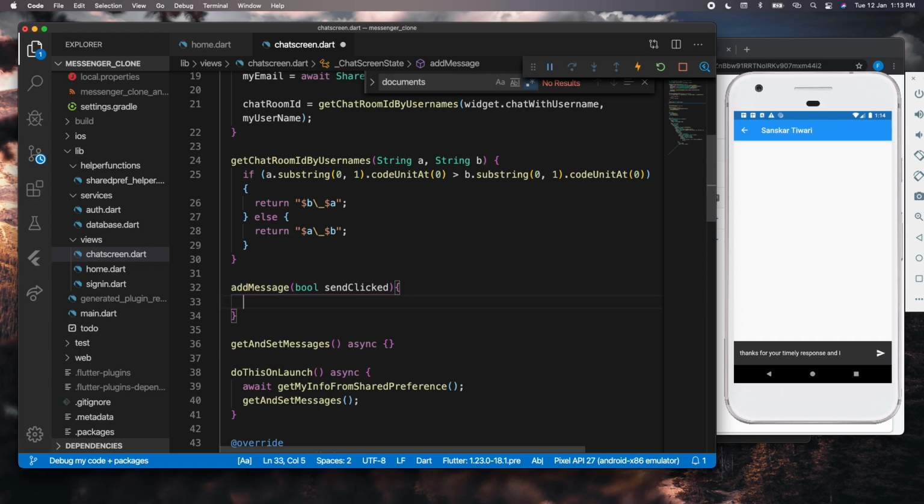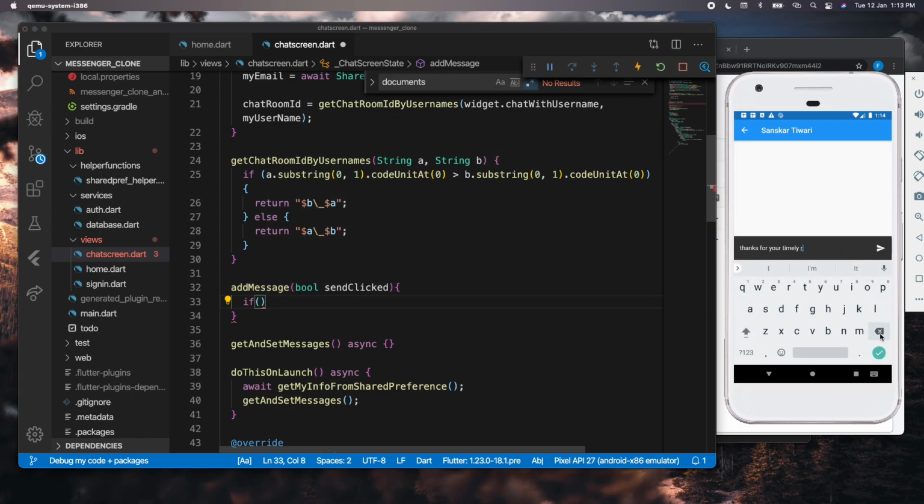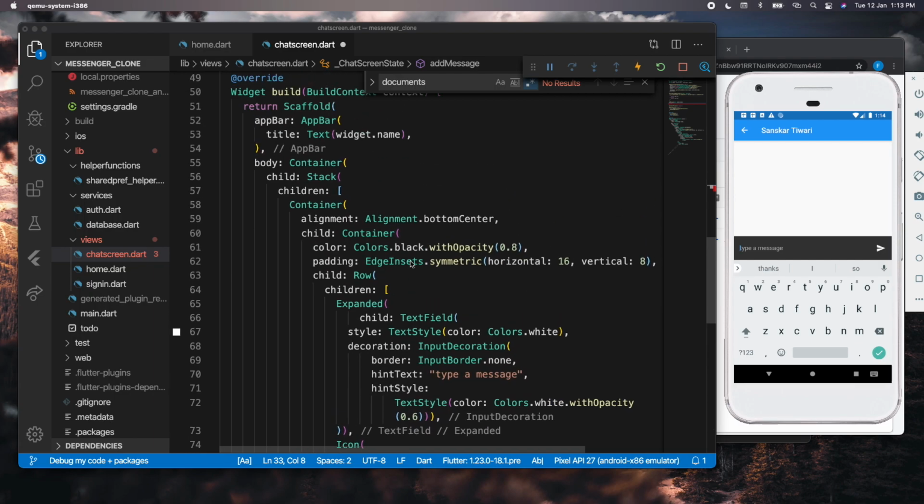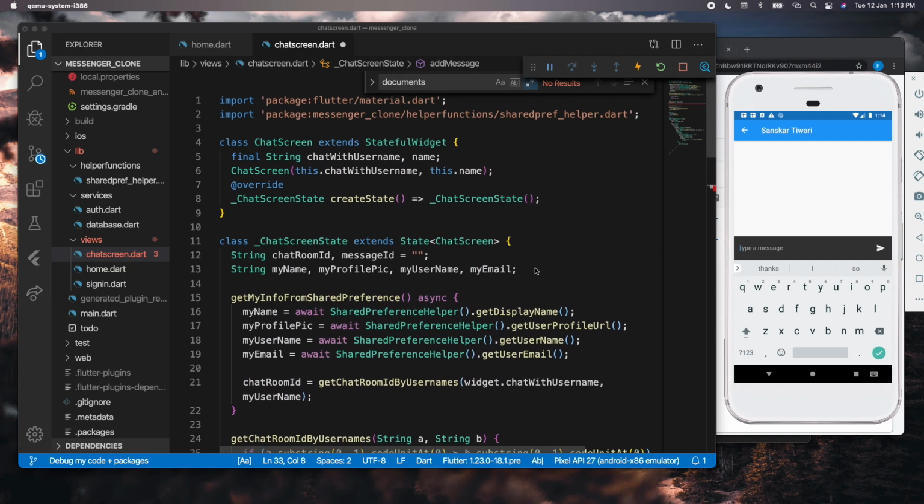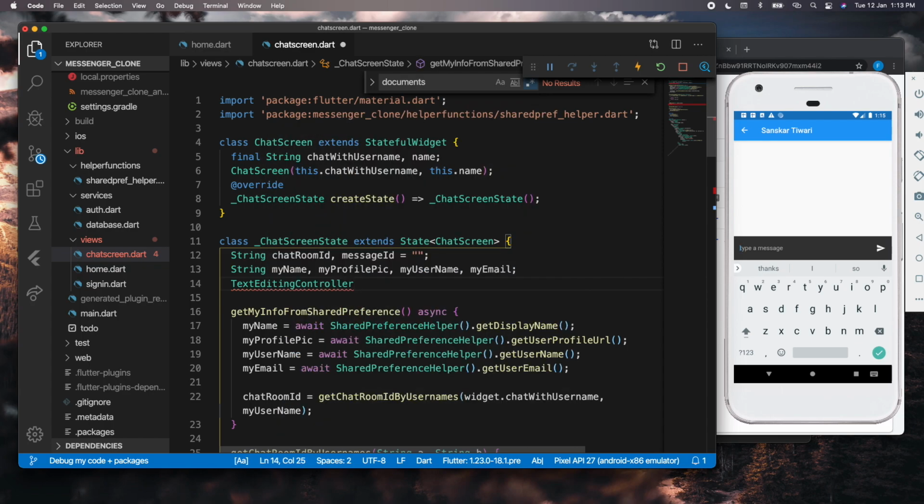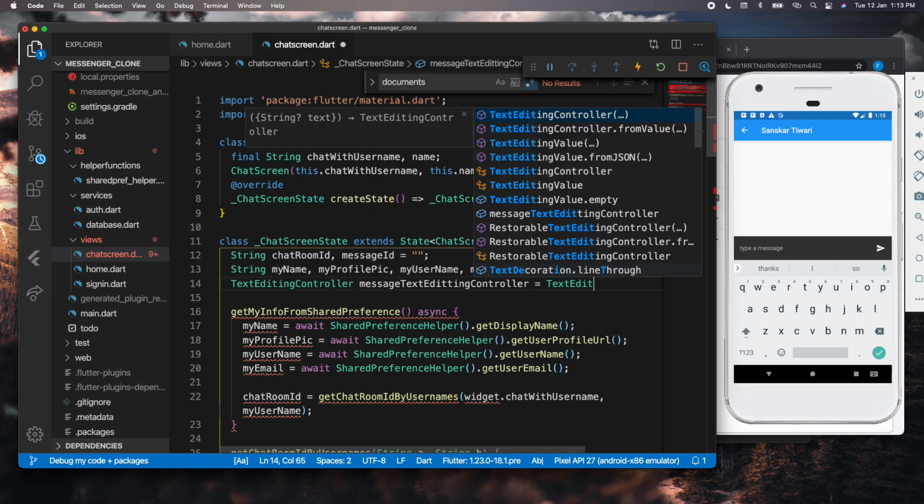Okay, so I need to make sure that the user has something written over here. I don't want to call my addMessage function when there is no message, right? So again, we have to keep track of whether anything is written in the text field. How do we keep track of anything written in the text field? We create something called TextEditingController. So this one will be called messageTextEditingController is equals to TextEditingController.